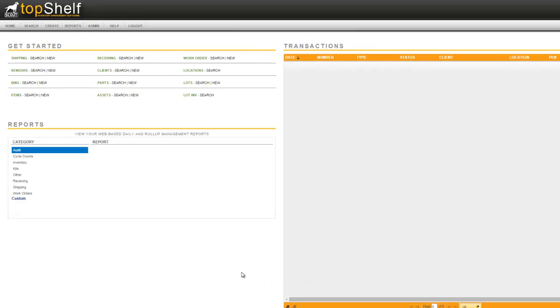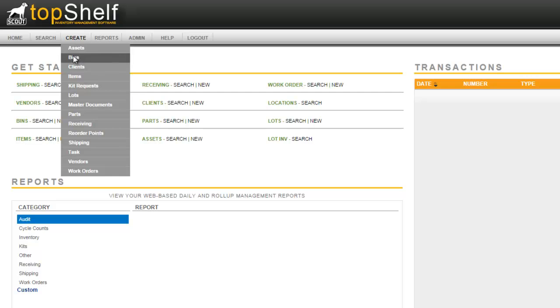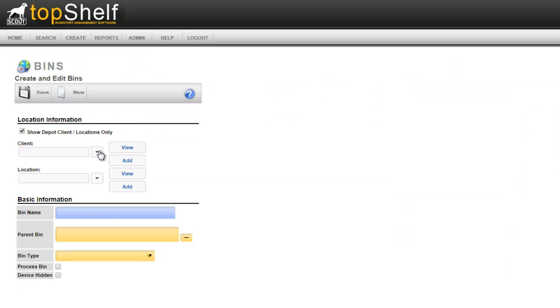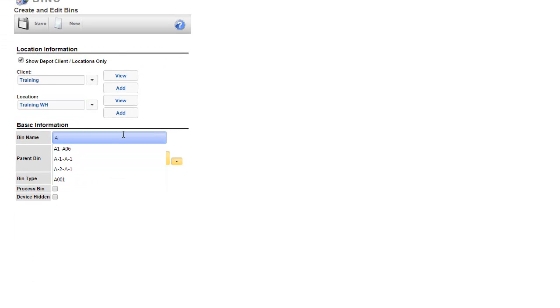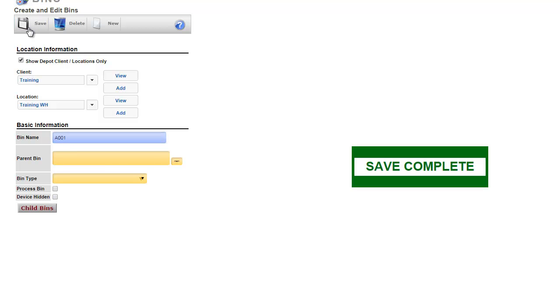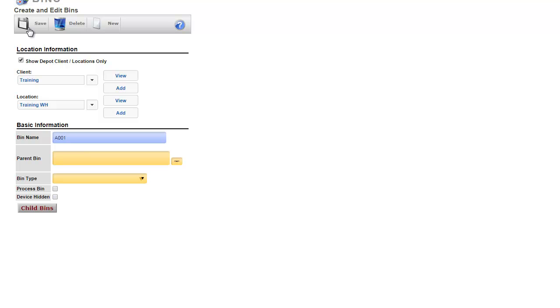To create a bin, navigate up to Create Bins. Specify what location you're creating that bin. We're going to create it in the warehouse. And typically a bin will have a numbering system like rows and shelves. For this one, we're going to set up row A, spot 001, and click Save. Now we have an area in topShelf to store inventory in.